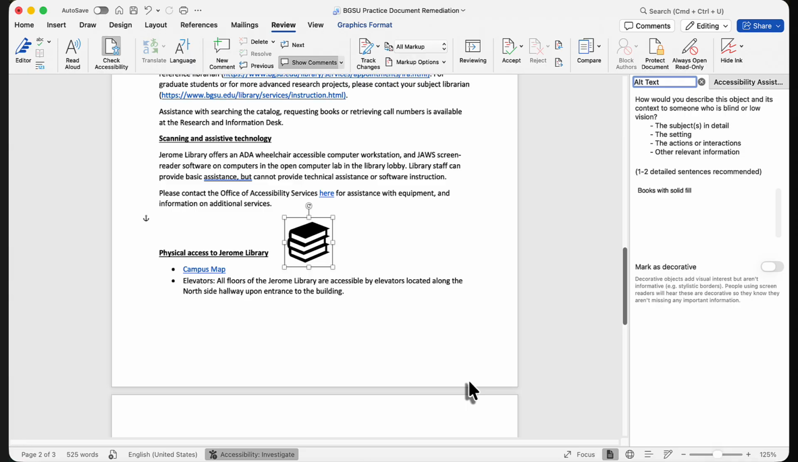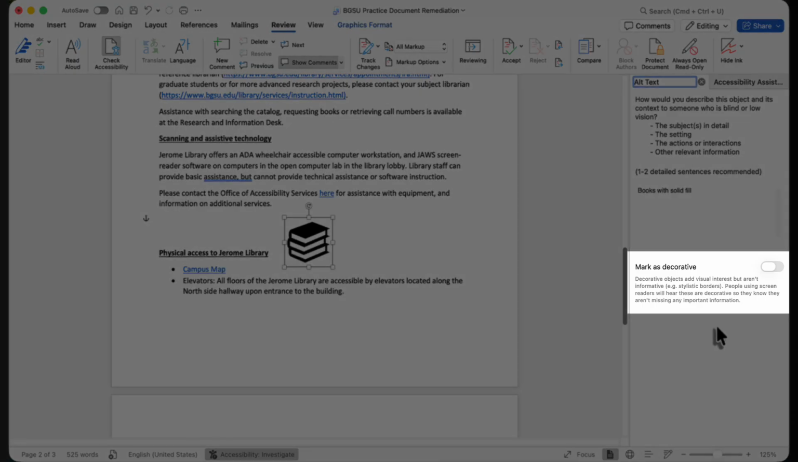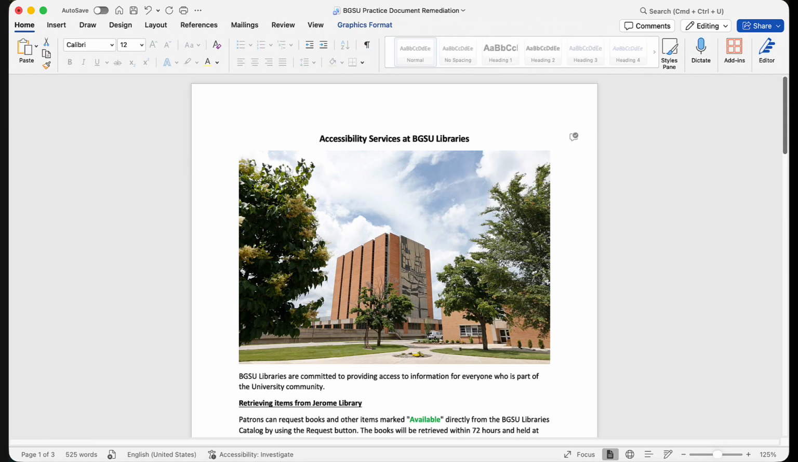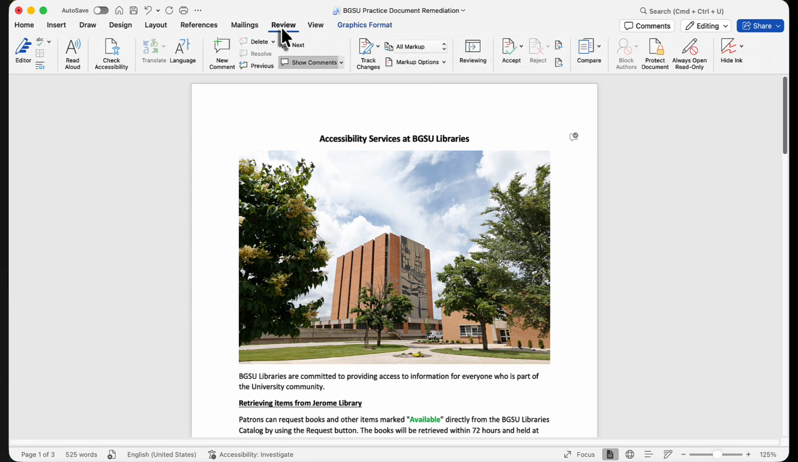If it were a part of a design that I was really attached to, I would toggle on Mark as Decorative under the Alt Text box. To recap, in order to check your documents for alternative text, start with the built-in Accessibility Assistant, which you can access by selecting Review, then check Accessibility.